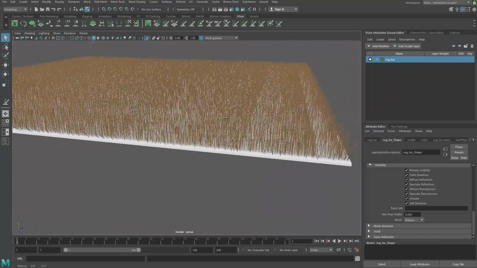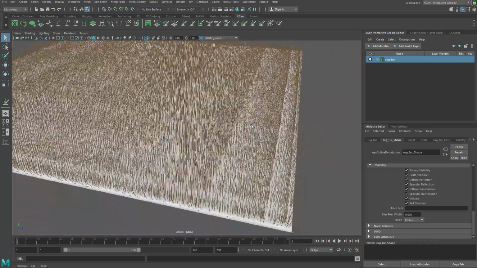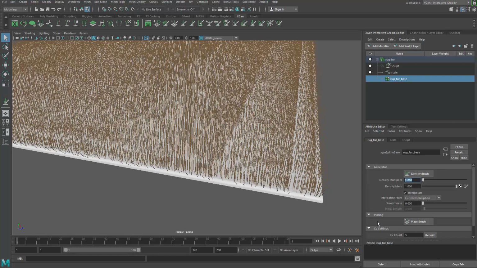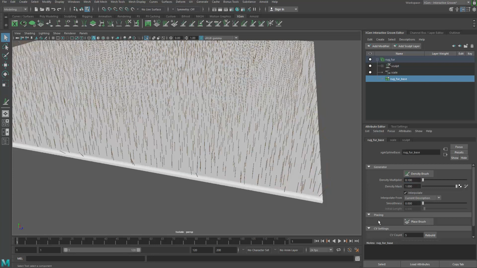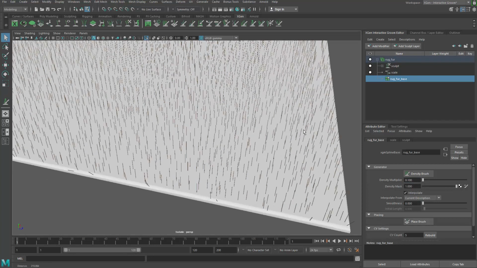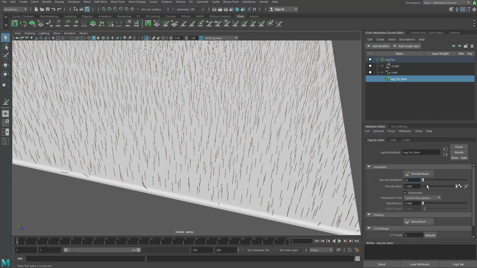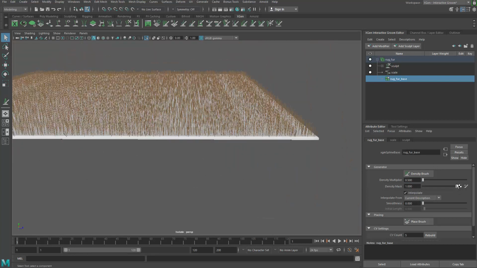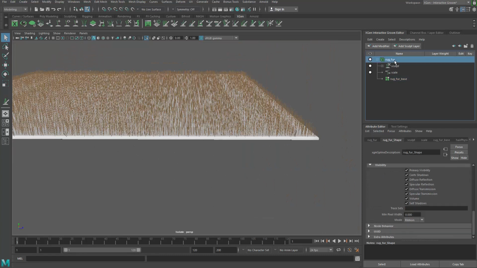Okay, so maybe I don't need a whole lot of fur, but I need to have bigger fur. So I'm gonna try to do that. So I'm gonna go to the rag fur base. That's the density multiplier. It's now 1. I'm gonna go for 0.1 instead of 1. So maybe, I don't know, 0.5 would be better. Okay, and then go to the rag fur here.